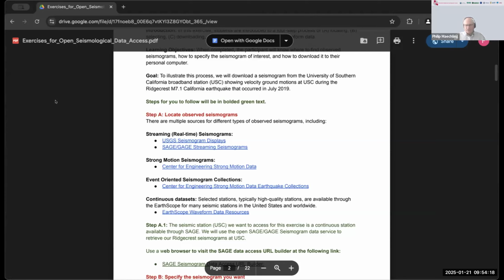And another source of observation is continuous data sets. So some stations, typically high quality stations, are recorded continuously, whether earthquakes are happening or not. And these data are available through EarthScope, and you can request data through these services for arbitrary time because it's considered continuous.